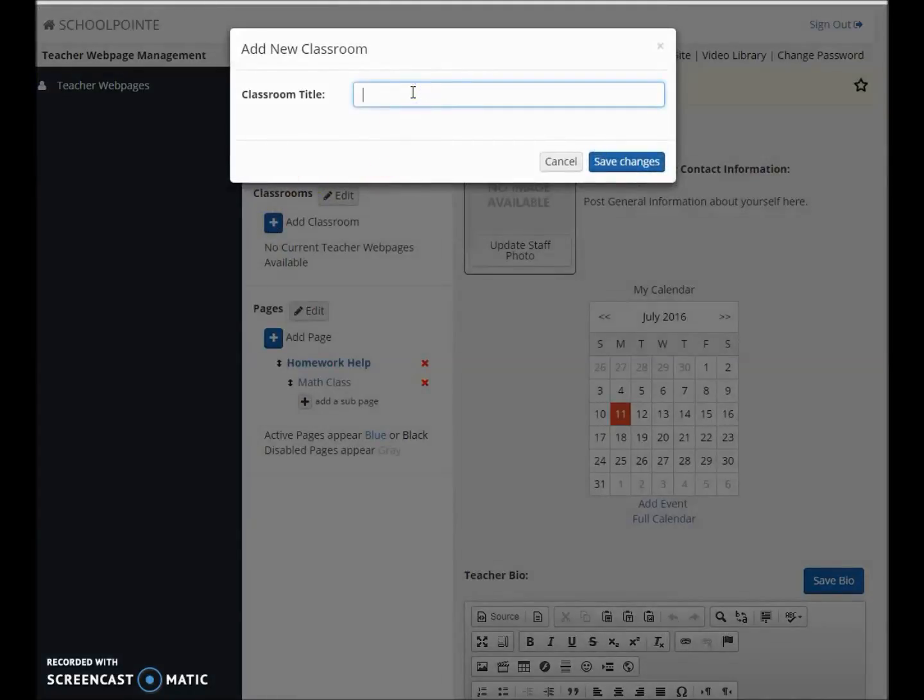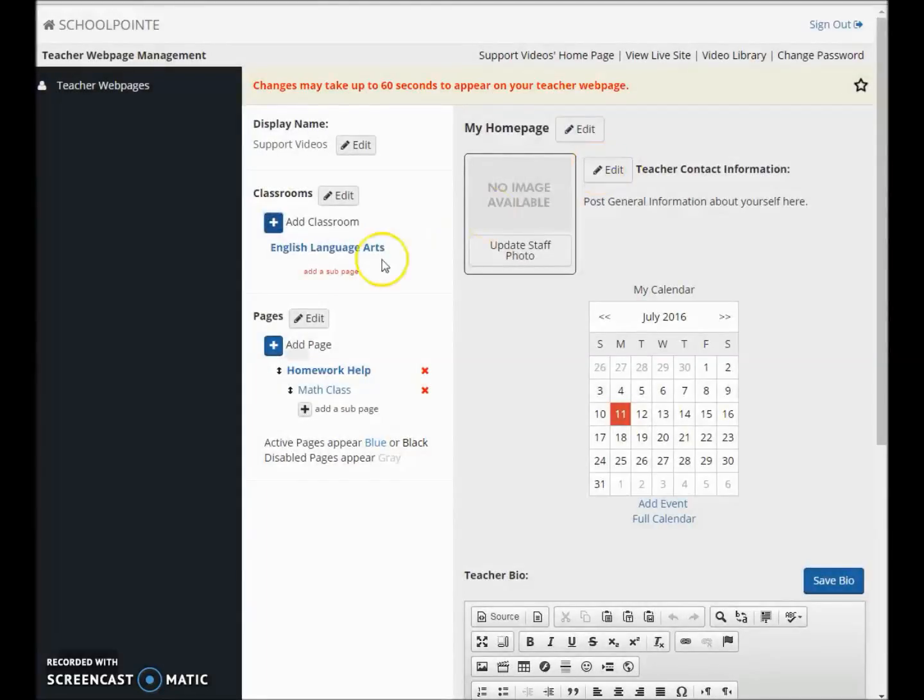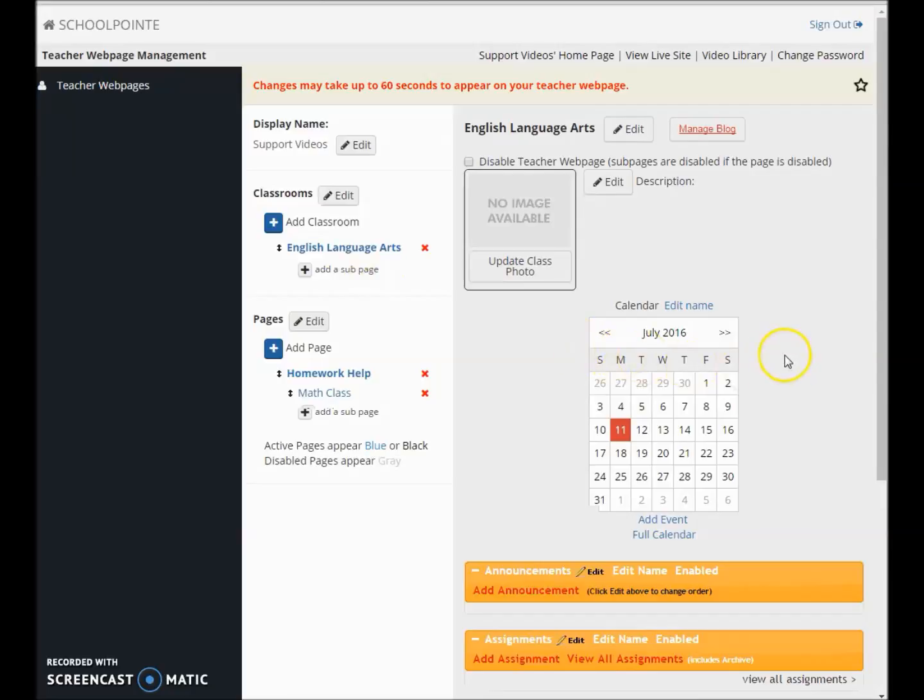And let's say I have an English language arts class. And that's the title that I'm going to title it. And I'm going to click on Save Changes. And you will see that it added it right here under Classroom. So we're going to click on this English Language Arts. And this is your classroom for your English Language Arts class.